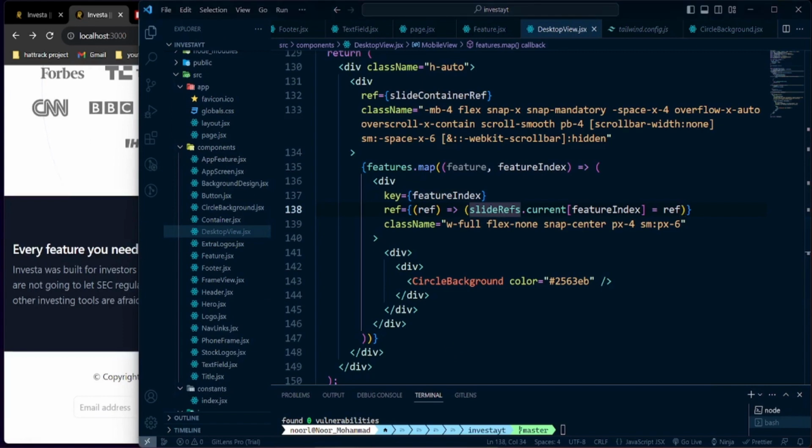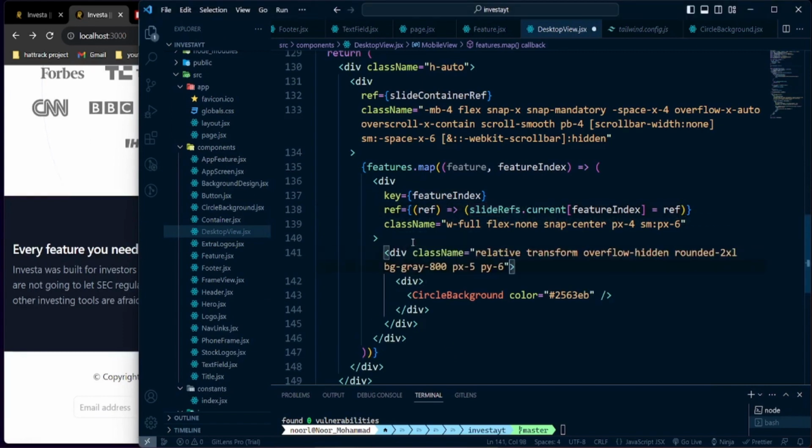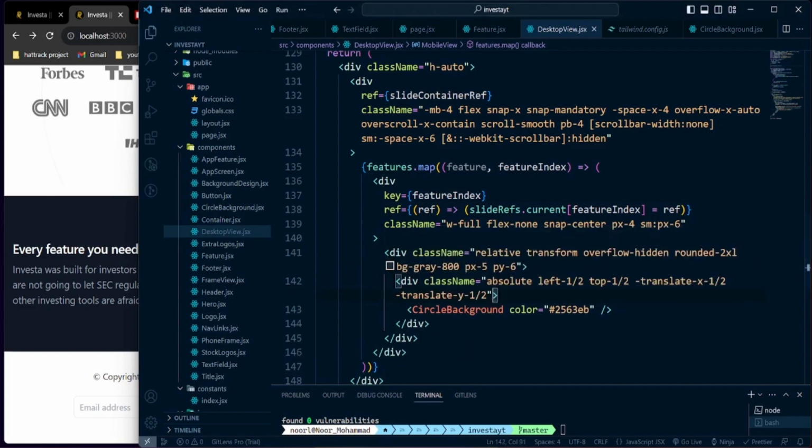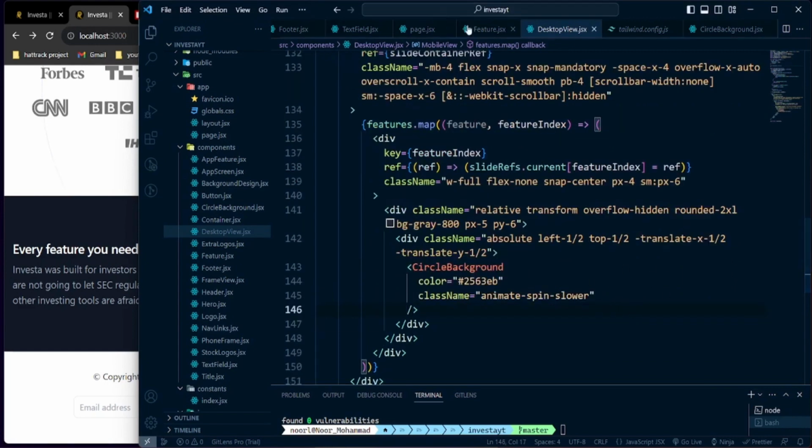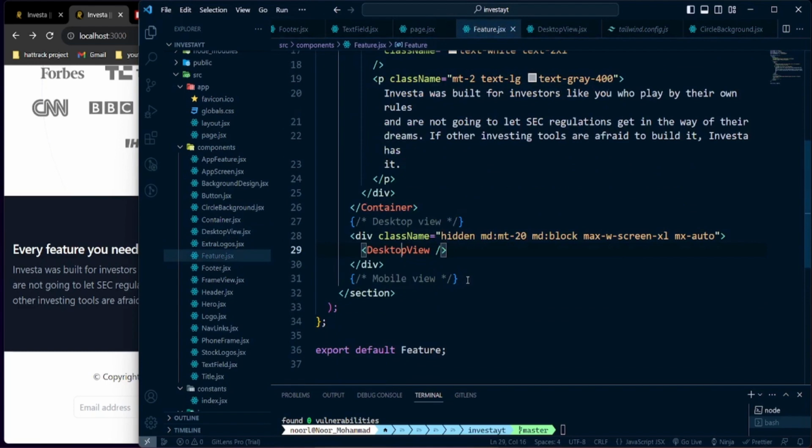So what I'm gonna do, in the top layer of that div, I'm gonna put some class name. We are making it relative, transform, the overflow is hidden, and I want to make it centered inside. So that's the parameter I'm passing. And also we need to make it spin slower. And we are not seeing anything because we need to connect it over here for the mobile view. We didn't connect it, that's why we cannot see it here.